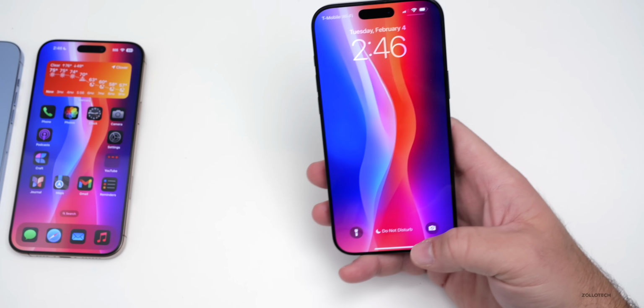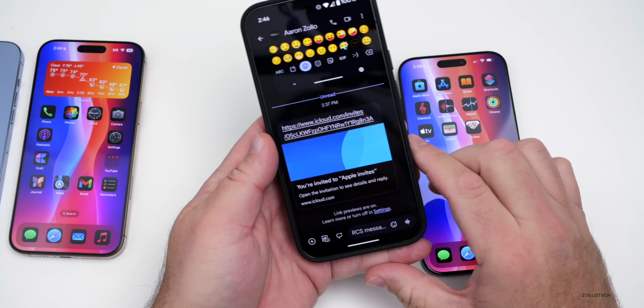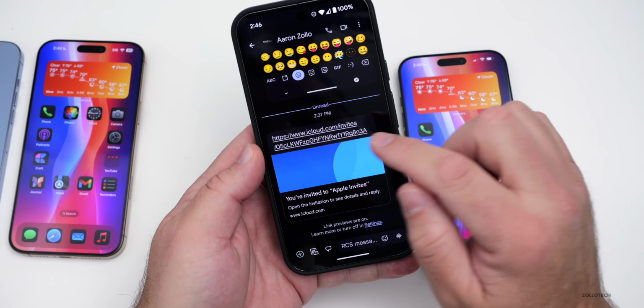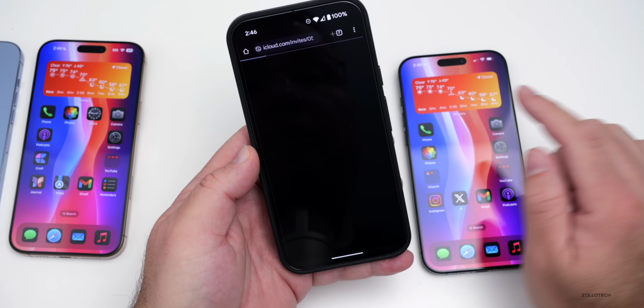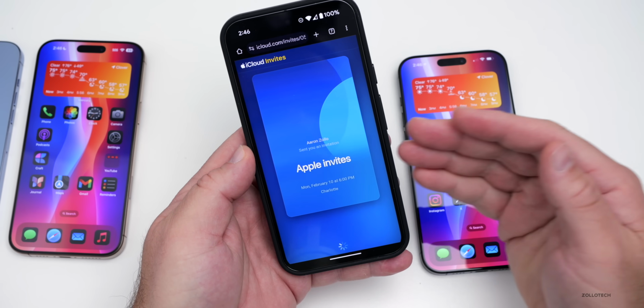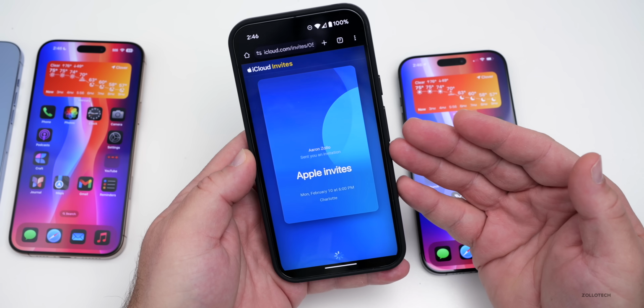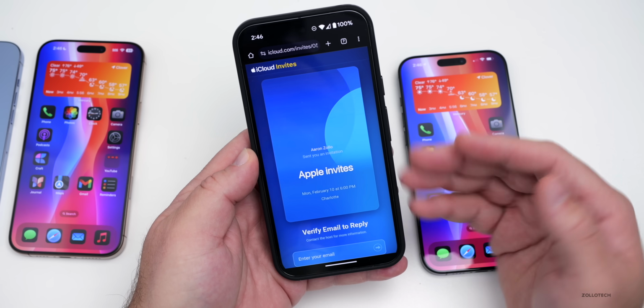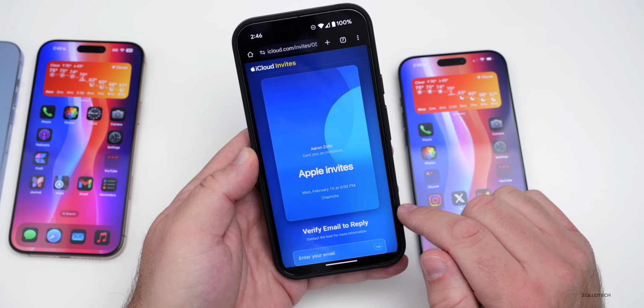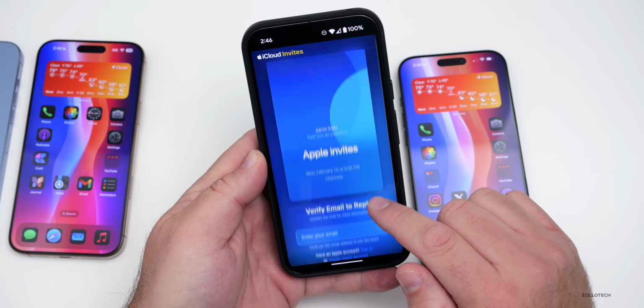Let's see what it looks like on Android as well. So on the Android side, if you send someone an invite, you'll see you get the address here to go to iCloud. And if we go into it here, this is what it looks like. So it opens up iCloud.com, and it looks the same on iOS if you don't have the app installed. And it says verify email to reply. So we'll go ahead and verify an email here.